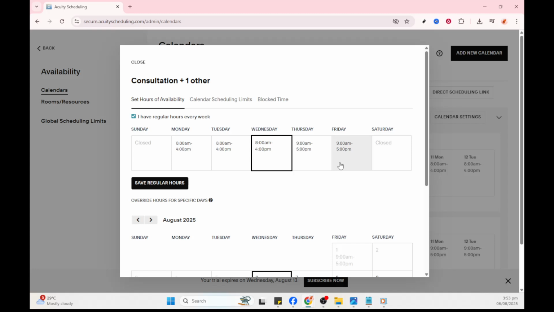Once you've set your desired availability, make sure you save your changes. Look for the Save Changes button, typically located towards the bottom. Click it to ensure all your adjustments are successfully recorded. And there you have it. Your schedule is updated and aligned perfectly with your availability preferences.